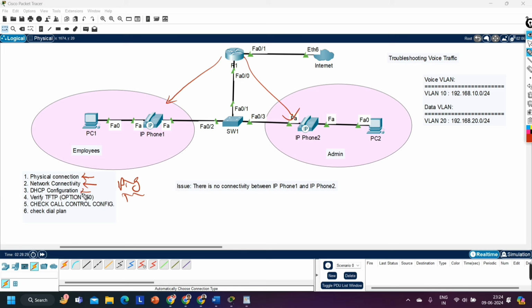Then guys, DHCP configuration. As these IP phones will get IP addresses from a DHCP server only, the DHCP server configuration should be correct, right? So you should first verify that these devices, means IP phone 1 and IP phone 2, have IP addresses or not, right? So if you have configured DHCP correctly on this router, like in my scenario, router 1 is my DHCP server, and if DHCP is running fine on router number 1, IP phone 1 and IP phone 2, all phones can get IP addresses from the DHCP server guys, right? So you should verify the DHCP configuration.